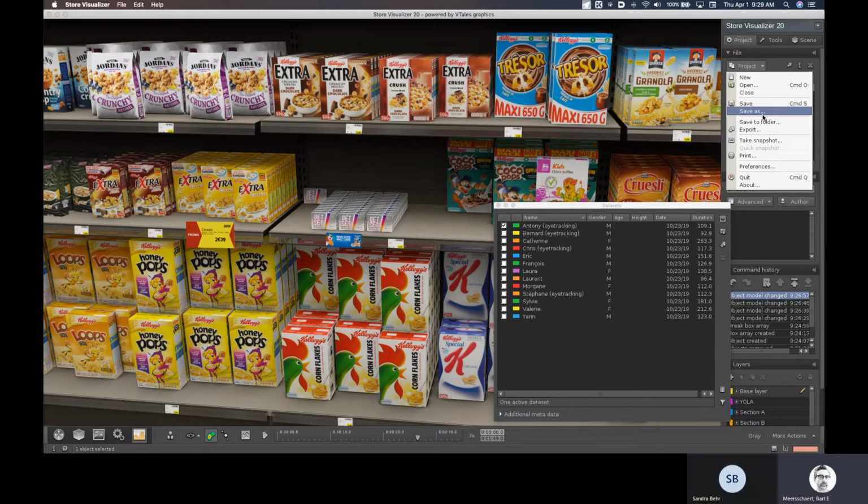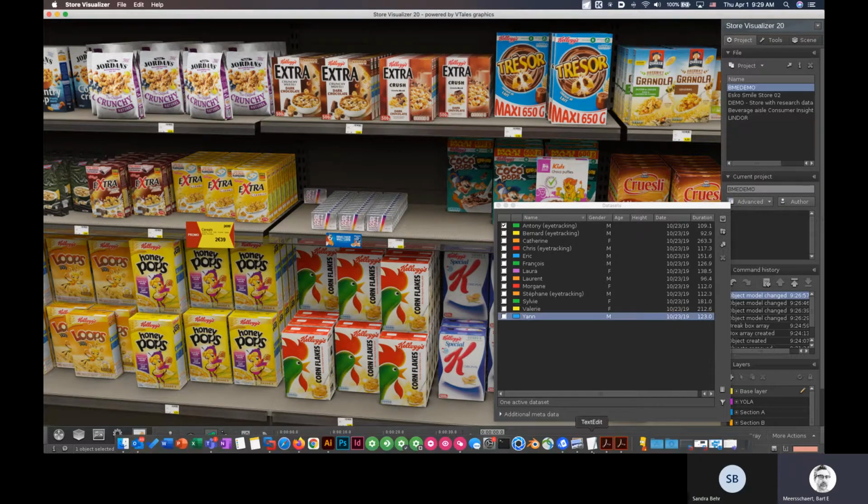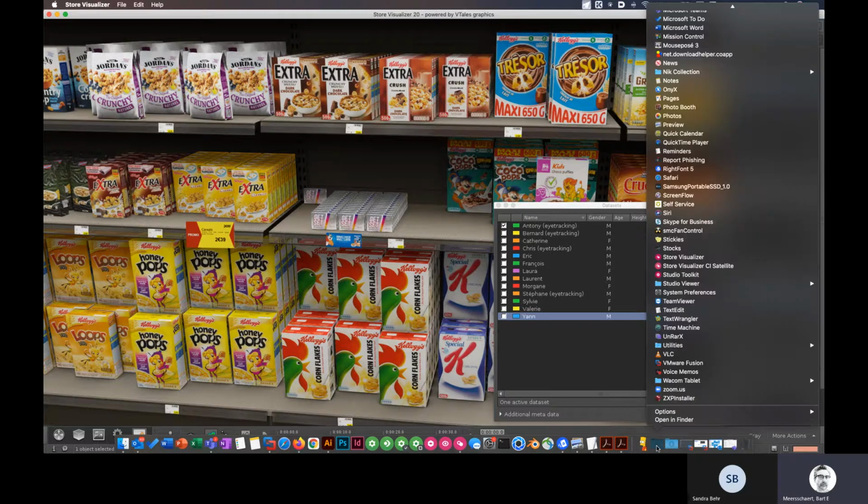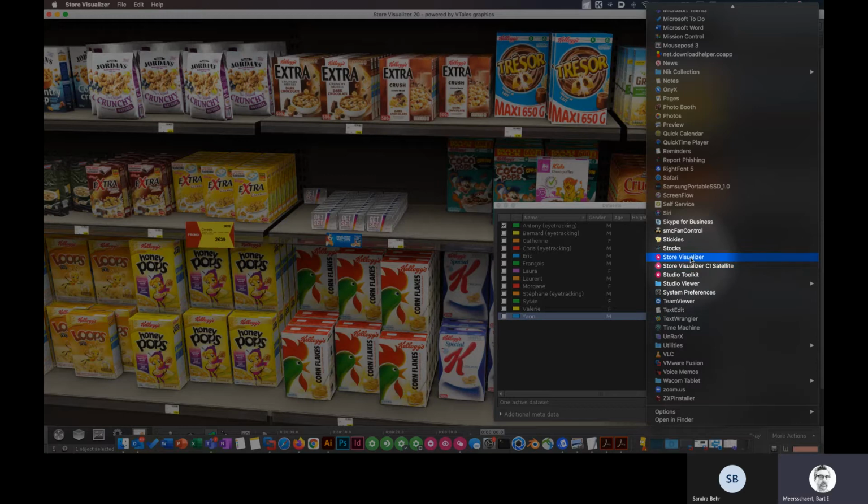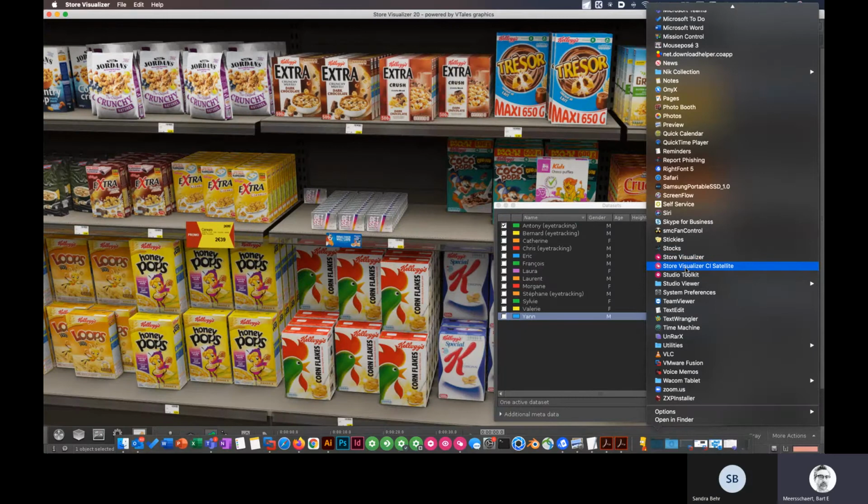And then your customer in Belgium would just go to their Store Visualizer Satellite, an application that is very similar to the normal Store Visualizer. So you have the regular Store Visualizer. Your customer would download the Store Visualizer Satellite, and that is like a slimmed down, light version of the store. Okay, does that make sense?